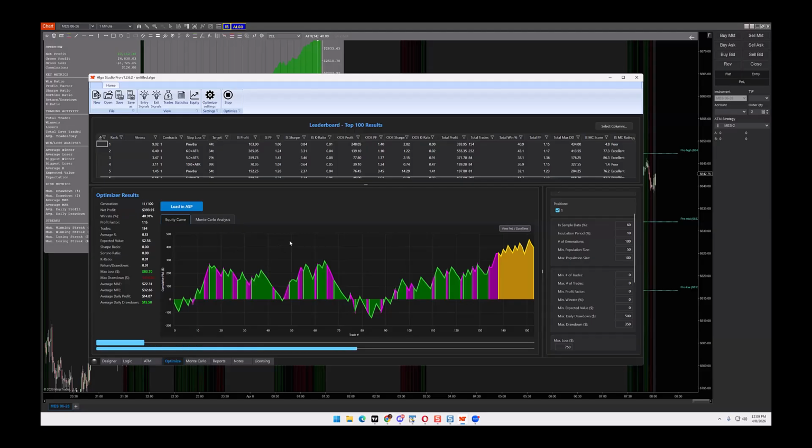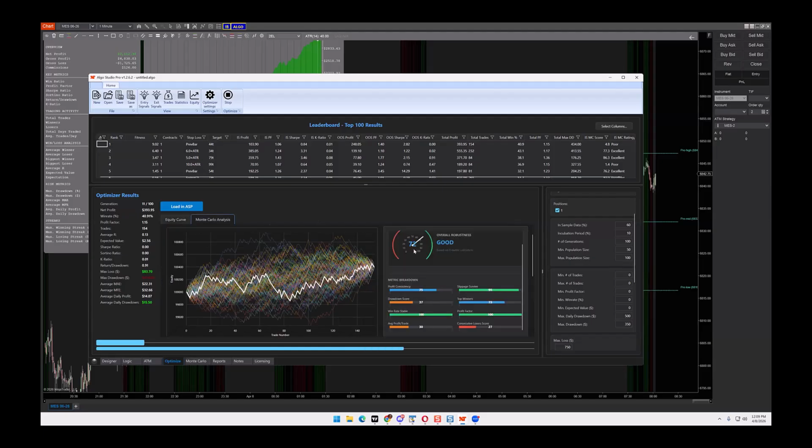We'll give it another moment. It's only done 11 revs, or generations, I should say. But let's see if we can go over here and check the Monte Carlo.